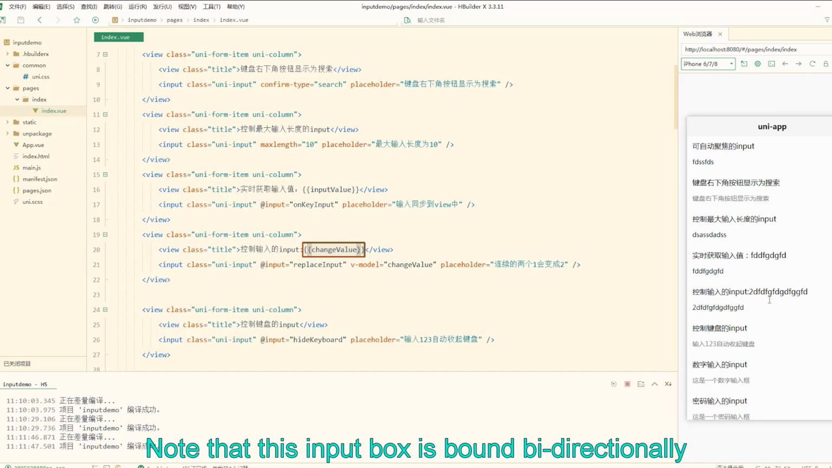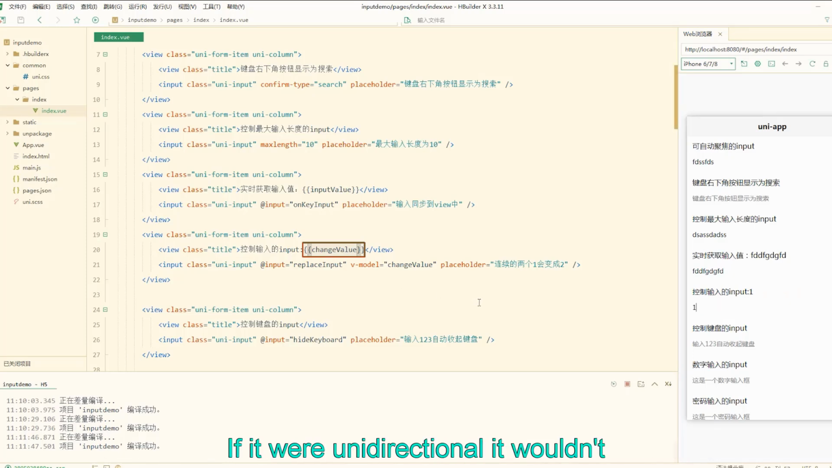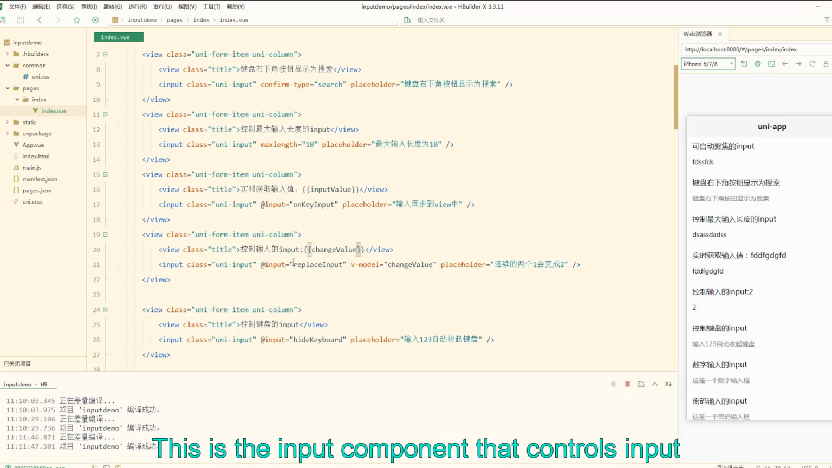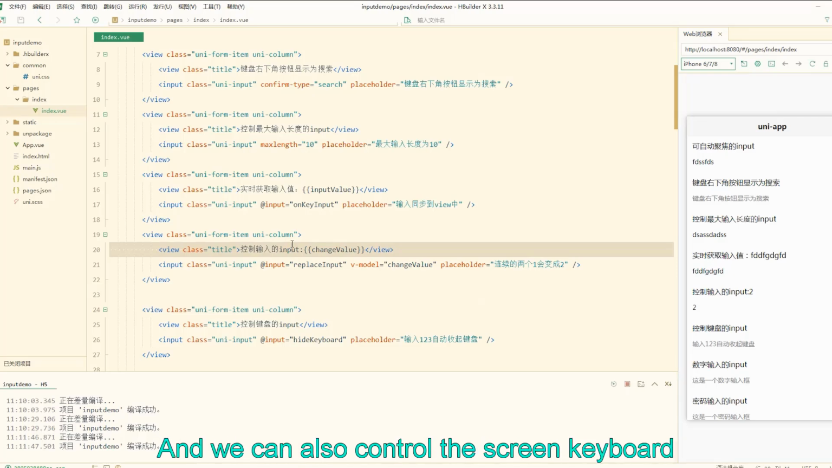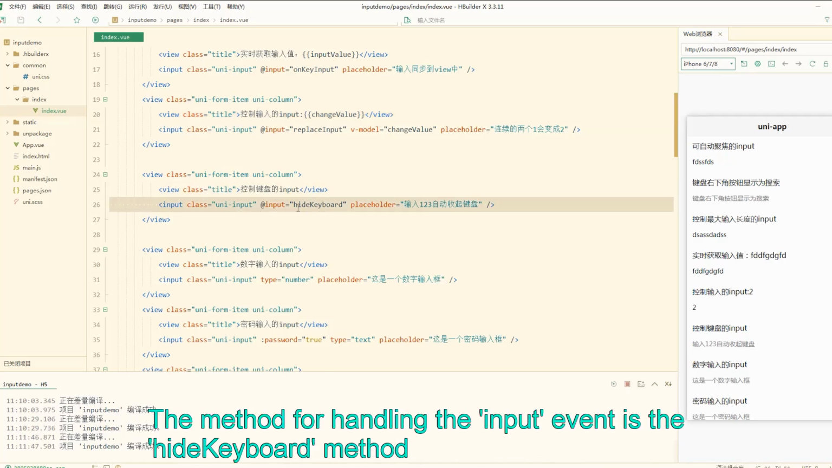Note that this input box is bound bidirectionally. So entering data here will change the text content above. If it were unidirectional, it wouldn't. This is the input component that controls input. And we can also control the screen keyboard. The method for handling the input event is the hideKeyboard method.